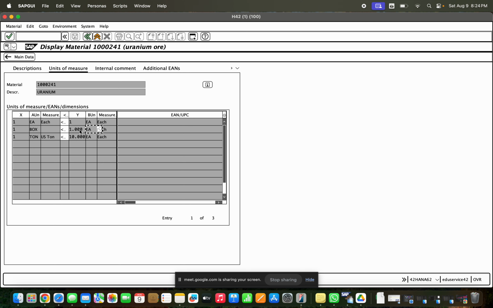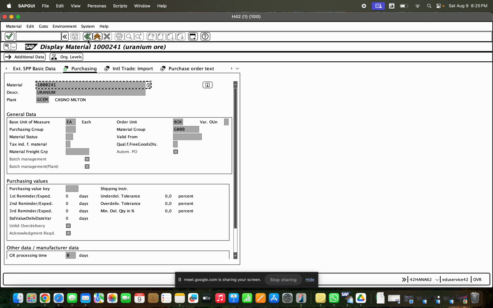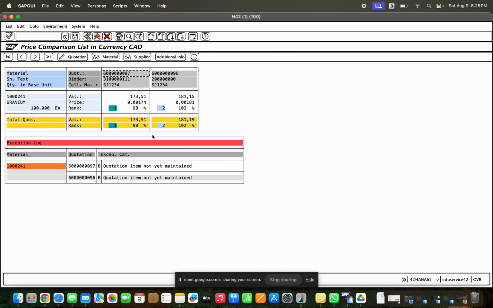If one box is equal to 1000 eaches, and one box cost is 108 rupees, then one each piece costs 108 divided by 1000, right? Right. So that is what it is showing here. It is showing in the eaches cost. Okay. Clear?